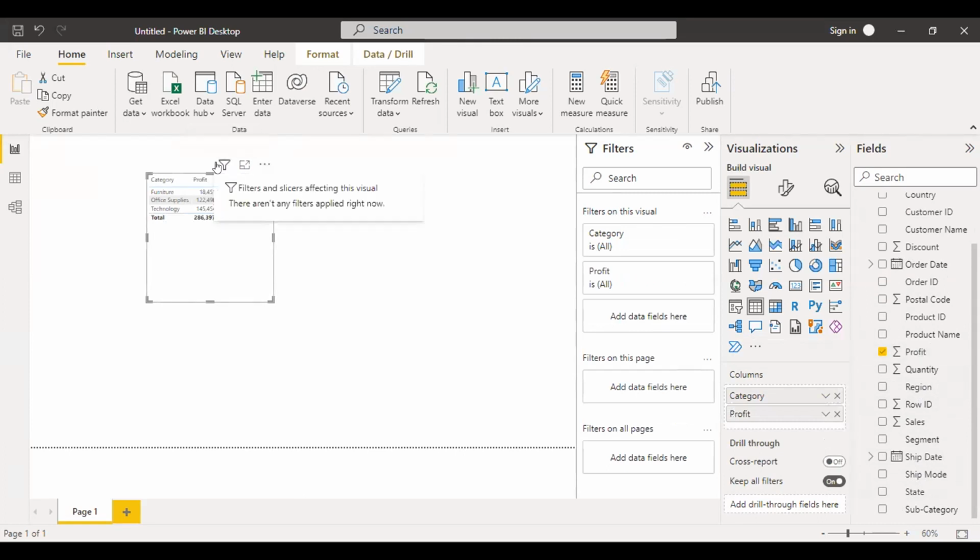Then click on any of the visuals. Click on any of the bars. No, click on any of the bars. Just leave all those things. Click on any of them.